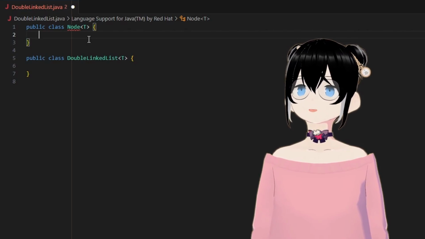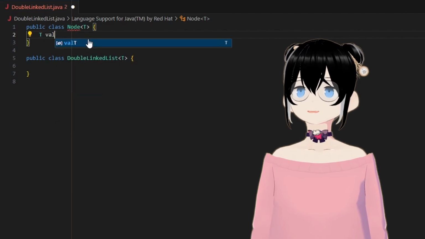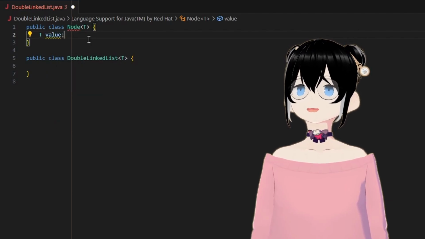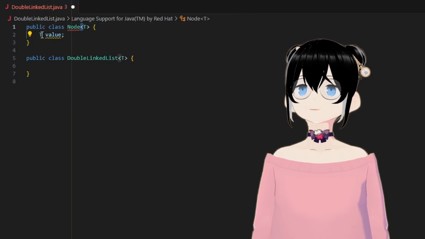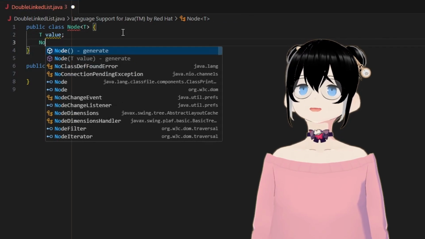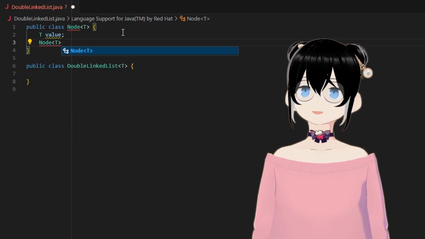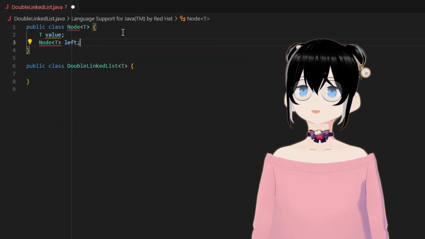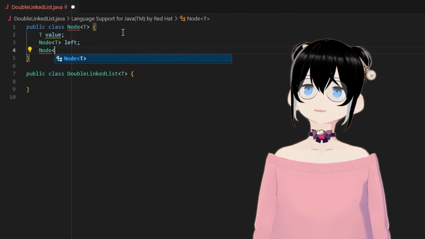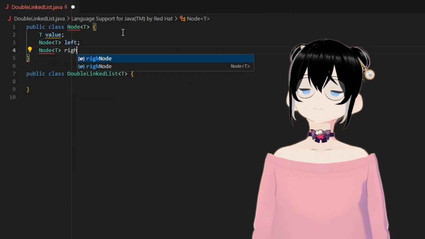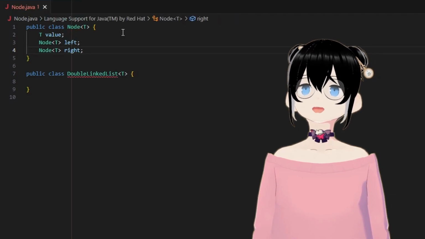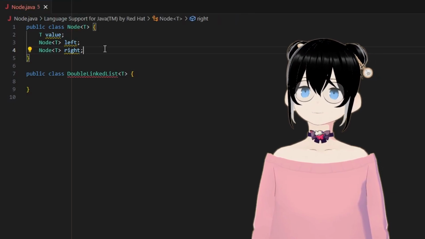As we said before, we're gonna need our value, which we're gonna say T value. Like I said before, T is a generic. Just think about if we pass an integer here, this is gonna tell the program that this is in fact also gonna be an int. And then we're gonna have a node that's pointing to the next node. We're gonna call this node left. Sorry, we're making a doubly linked list. So it's gonna point to two nodes, the node to its left and the node to its right. After we did all of that, we have the three variables that this object will be using.